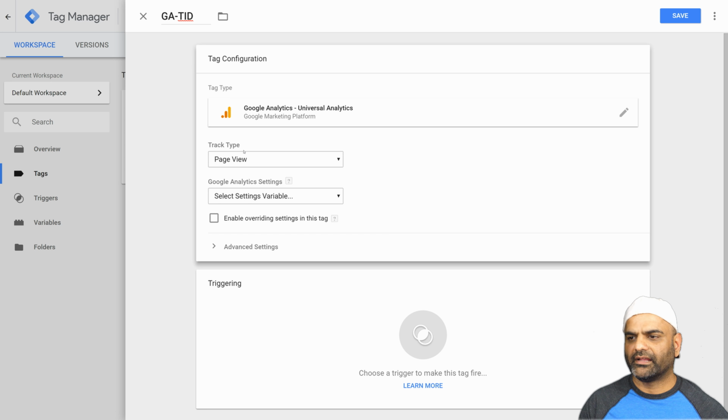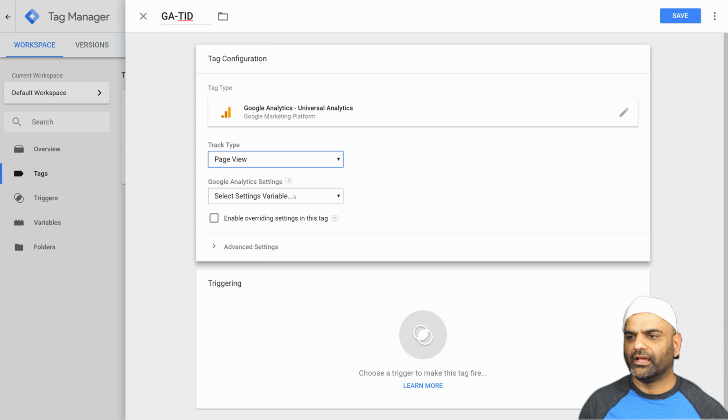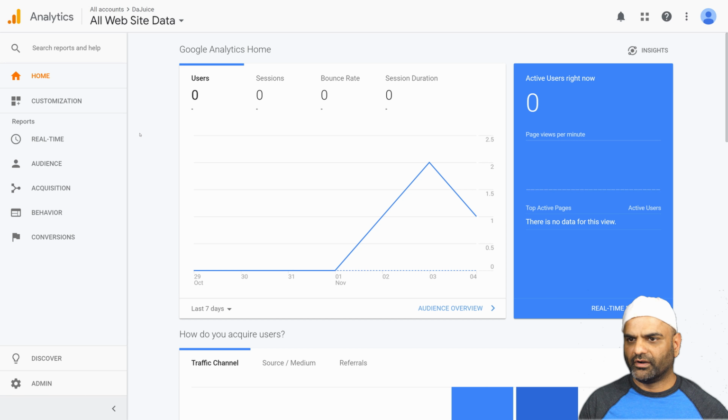So the default track type is page view, is what we are going to track right now. Second thing is you need to tell Tag Manager that with page view, use my Google Analytics tracking ID. So you click on this drop down, click on new variable, and here it's asking you to enter your tracking ID. So let's go to Google Analytics for our website.